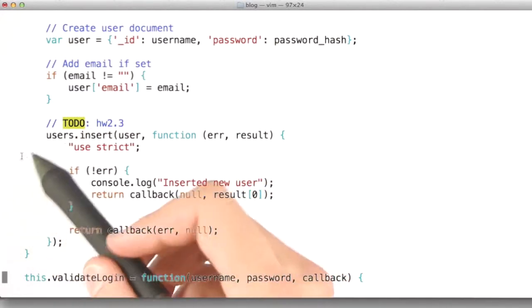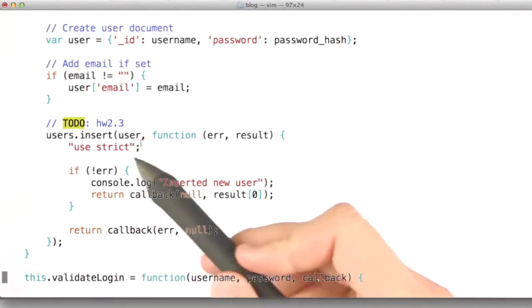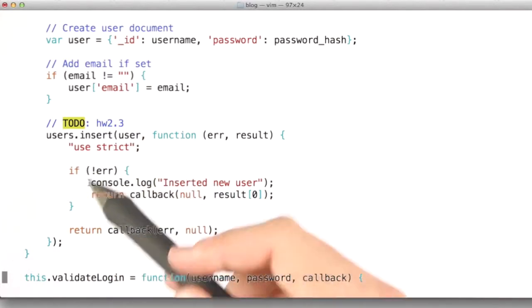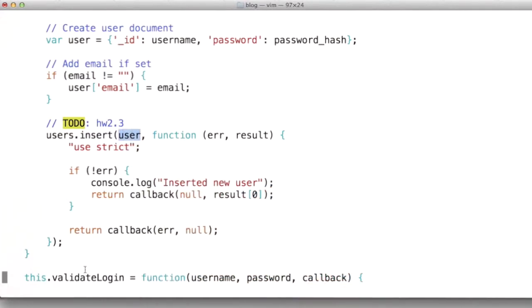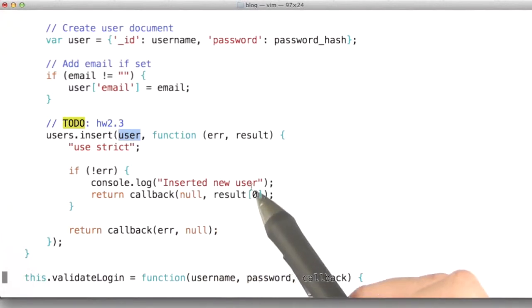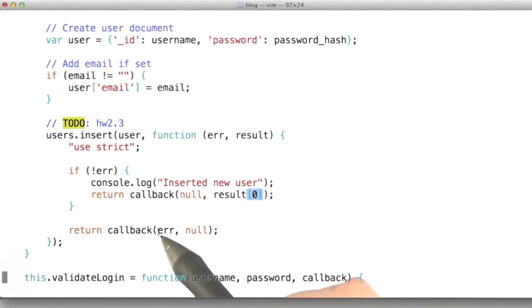So your job was to insert the user document into the collection, effectively adding the new user, because all our other validation functions depend on this user document, and check the result. If there's no error, you can just log that you've inserted a new user, you call back with null, and the result is actually an array of documents that we've inserted, so we call back here with result 0. And if there was an error, we call back with the error and a null result.